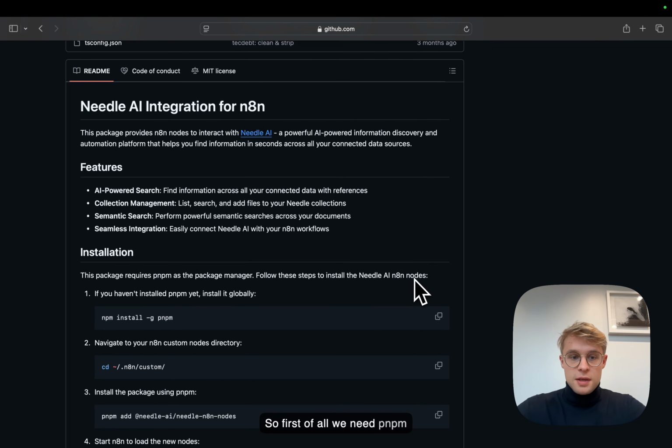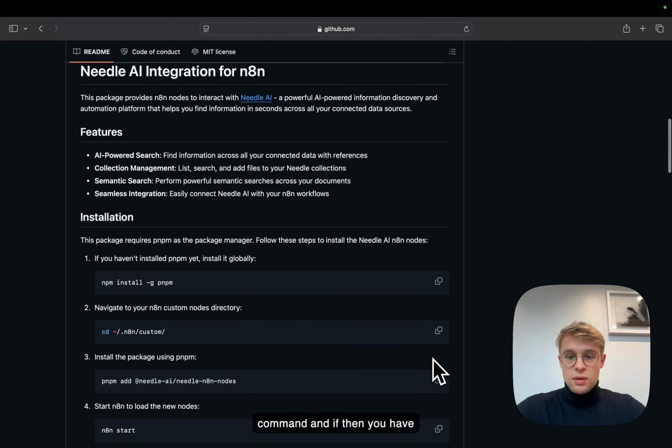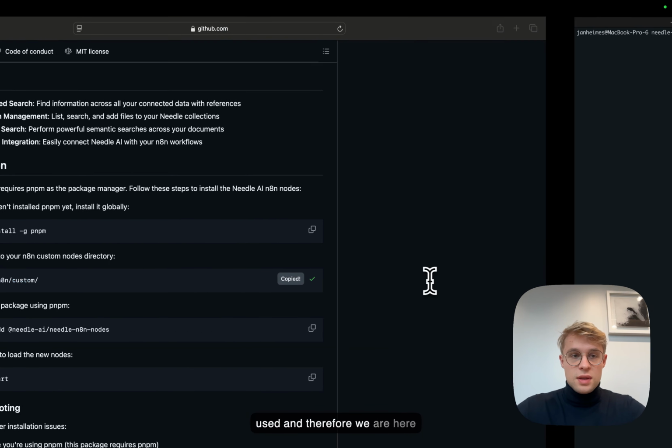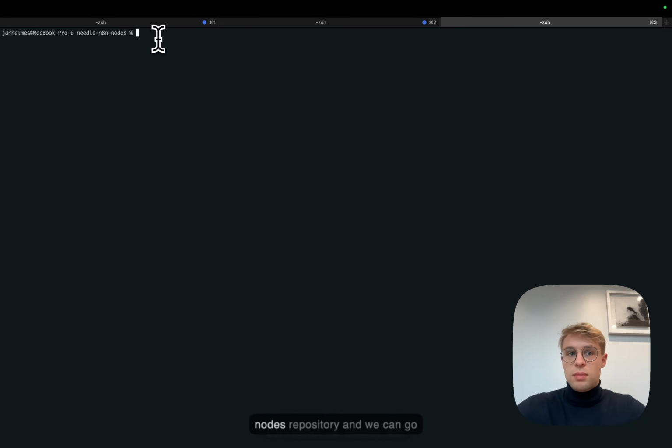So first of all, we need pnpm installed. If you don't have it, please install it with this command. And if you have installed it, we will use pnpm, which is the official recommendation by N8n to be used. And therefore we are here within our Needle N8n nodes repository.